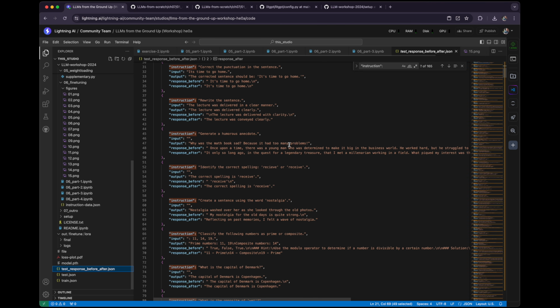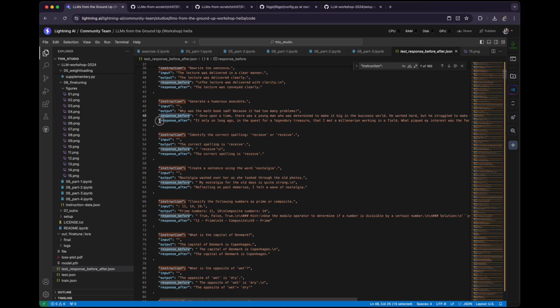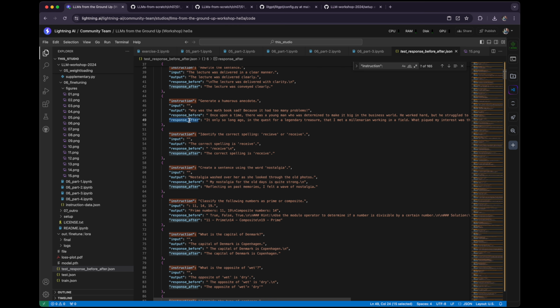So I saved it here as this file. This was something you, as an exercise, hopefully generated in part 2. And so this is essentially containing the before and after. Before means before fine-tuning, after means after fine-tuning. What names you choose doesn't really matter. You can also call this base model and fine-tuned model. But like that, we have all these entries here.